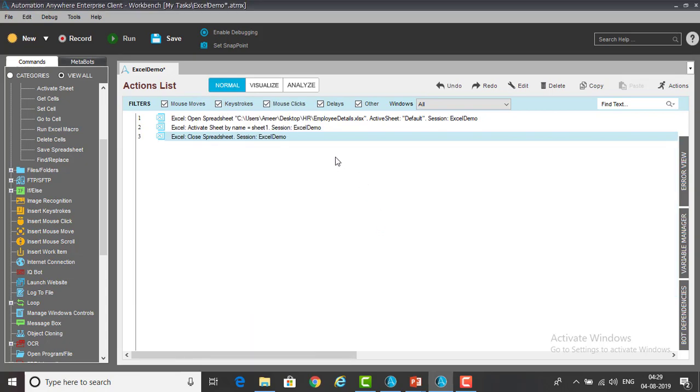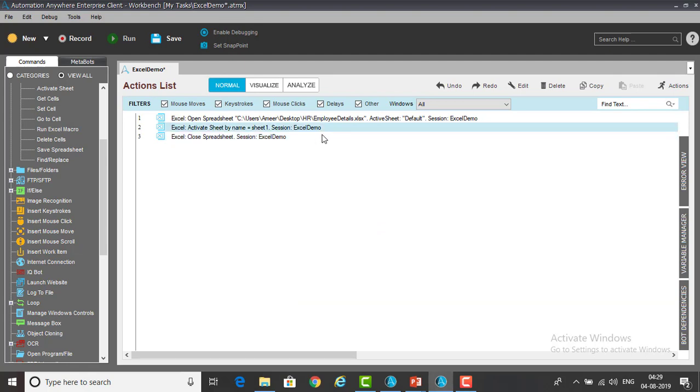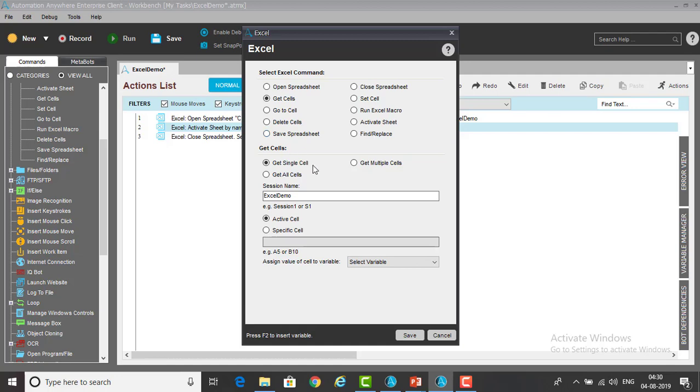So what I'm going to do is open an Excel sheet by using open spreadsheet and activating sheet 1. We're already in the active cell, and the data is already written in Excel worksheet 1. Now I want to read the entire row. How can I go ahead and read the entire row? By using get cells. Let me drag and drop get cells. First of all, I'm going to use get multiple cells.